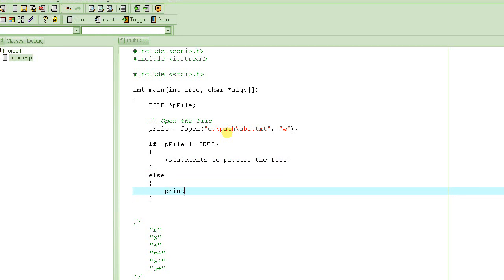To actually print a statement saying that it could not open the file.